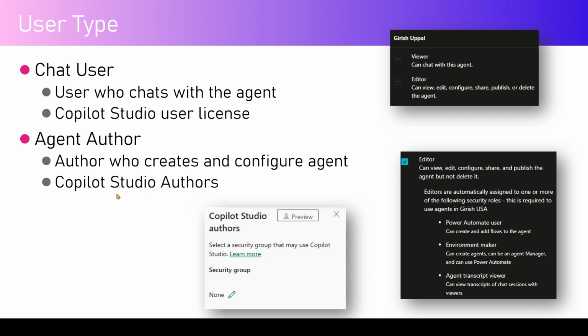There is a term called Copilot Studio author. Now, this is specifically for a pay as you go scenario. You have a setting within Power Platform Admin Center through which you can select a security group that may use Copilot Studio to author an agent. So this is basically the concept: chat user, agent author.